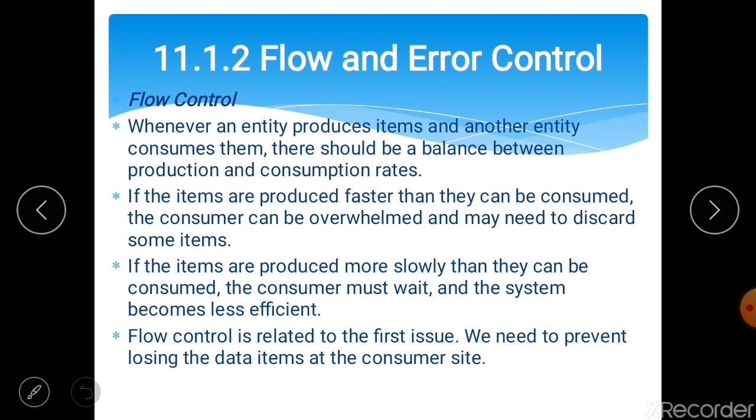Whenever an entity produces items and another entity consumes them, there should be a balance between production and consumption rate. If the data are produced faster than they can be consumed, the consumer can be overwhelmed and may need to discard some items. If the items are produced more slowly than they can be consumed, the consumer must wait and the system becomes less efficient. Flow control is related to the first issue. We need to prevent losing the data items at the consumer side.